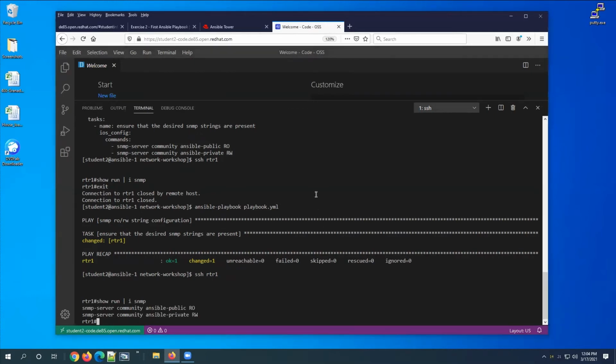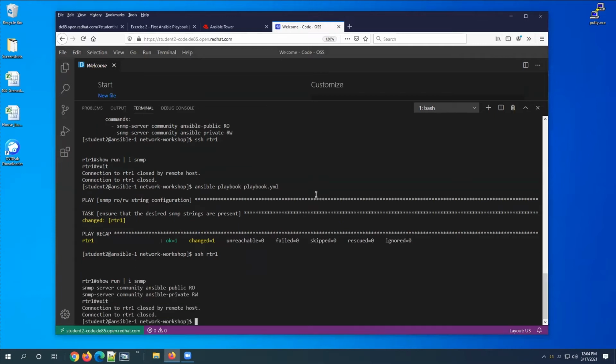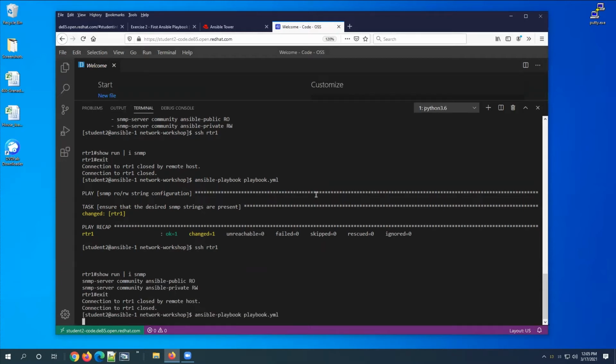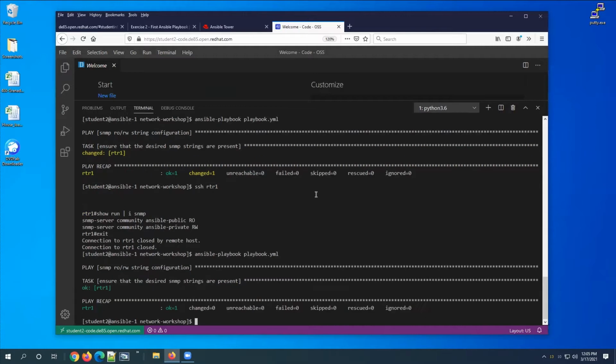So there we go. I talked a little bit about idempotency, and that's really the ability for Ansible to understand that a configuration doesn't need to be changed. If we run this playbook again, the second time, the third, fourth, fifth time, it's just going to check that those 2 community strings are set, and if they are, it's going to tell us they are okay and no change was needed. We see that with the green, and we can run that over and over again. That brings up an interesting use case that we'll talk about a little bit later.